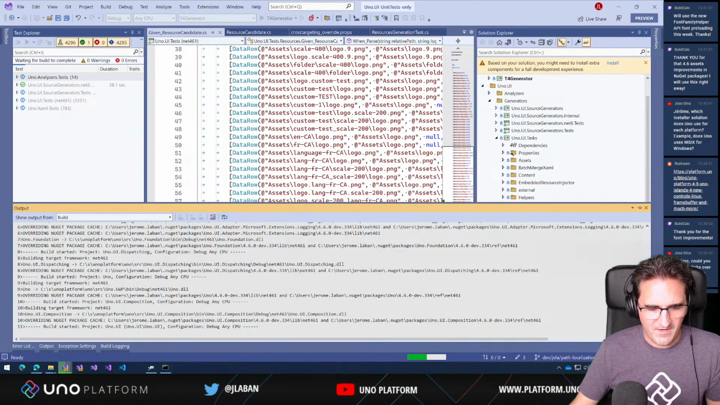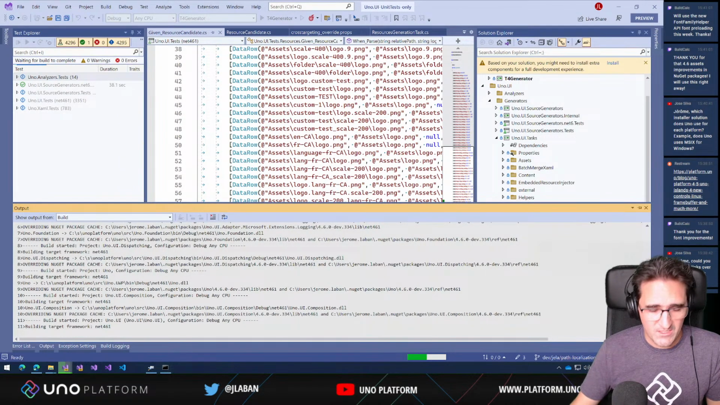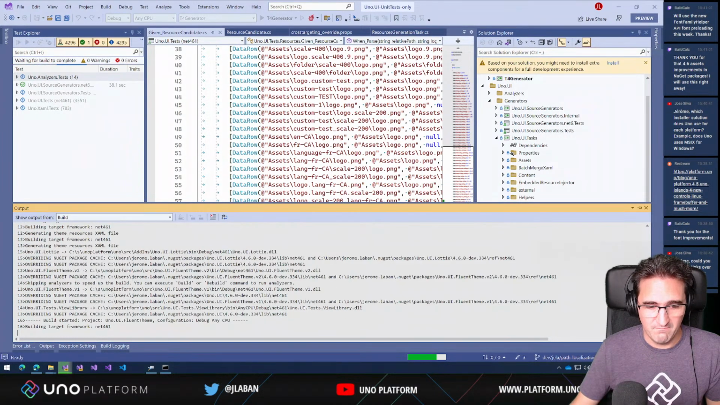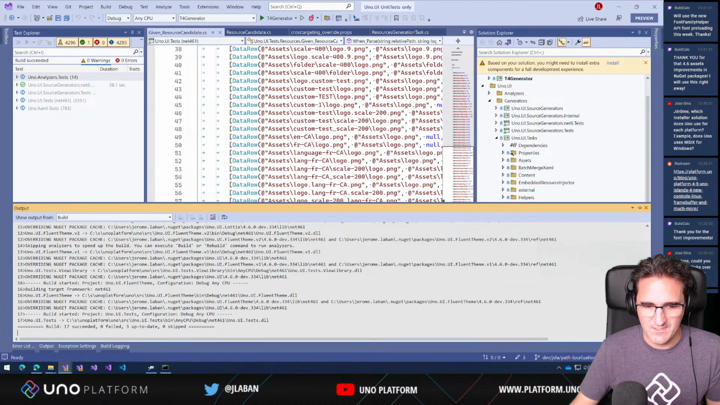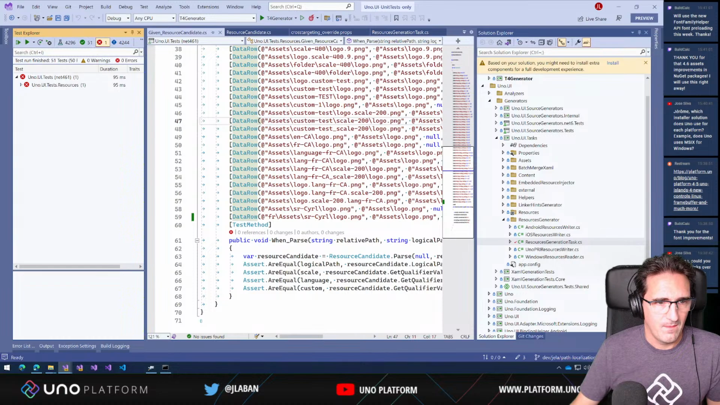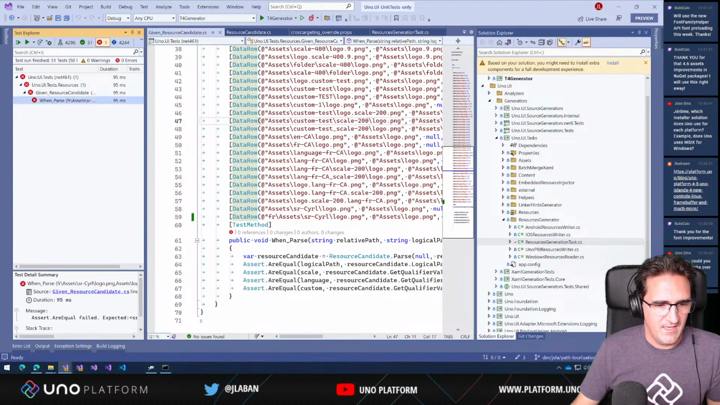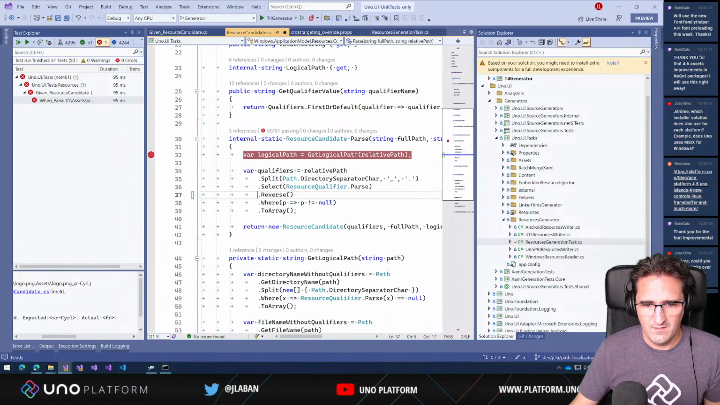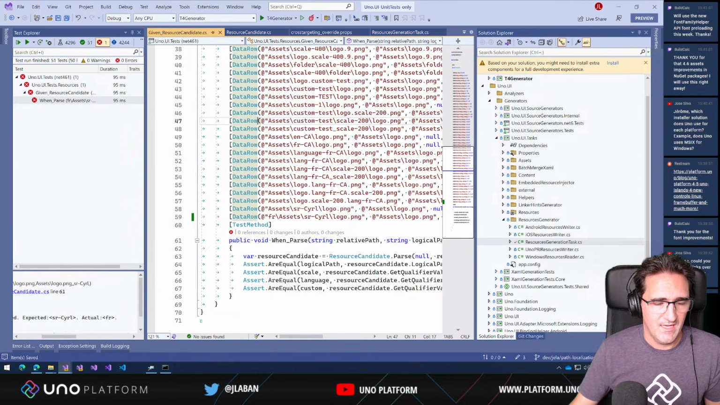So the build's actually a bit faster now because of all the changes that we made to the source generators. You can see that Uno UI, even though it's a very big project with lots of sources and XAML files, actually builds a lot faster, and it fails, so that's good. So let's see what we do have here. It says that it should have been sr-Cyrl, and it's actually French. So now if we revert our test and we try again.